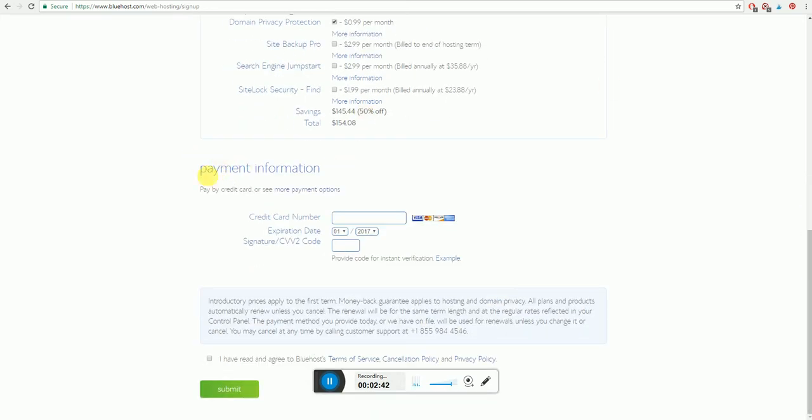So in the payment information here, all you have to do is just pop in your card details, and after you've clicked to agree with the terms and conditions, you'll be able to pay your total price of $154 for a 3-year Bluehost subscription. This basically gives you your free domain and your hosting for your blog for 3 years. So after you've done that, click submit.